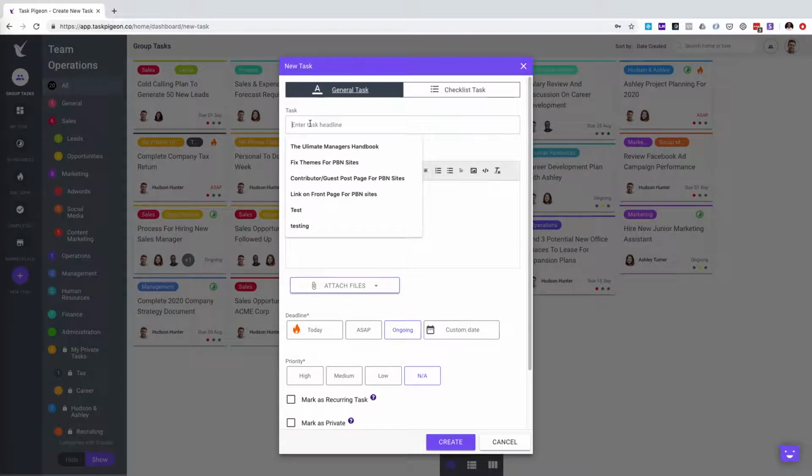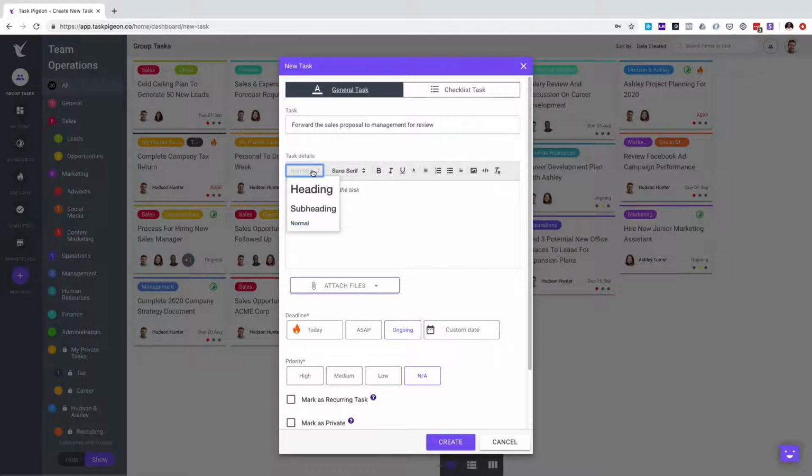Here, you want to enter the task heading. For example, I'll put forward the sales proposal to management for review, and then you have the ability to add more details below. You can add headings and subheadings, as well as add numbered lists or dot point lists, embed images or code. You can also format your text as you please. For now, I'll leave this as blank.